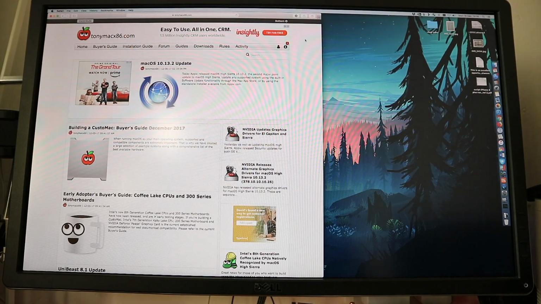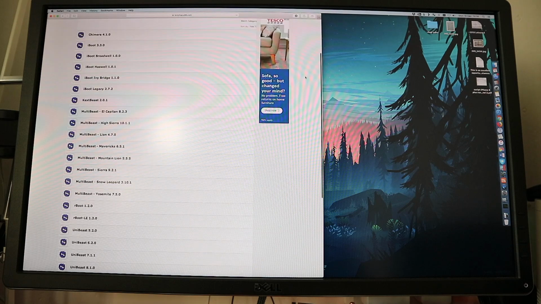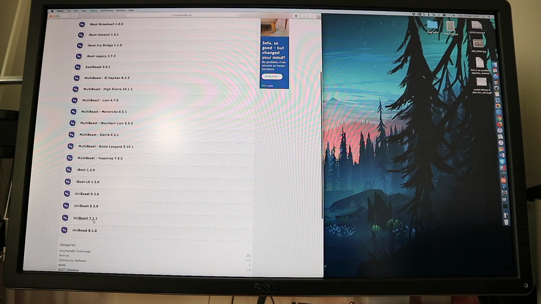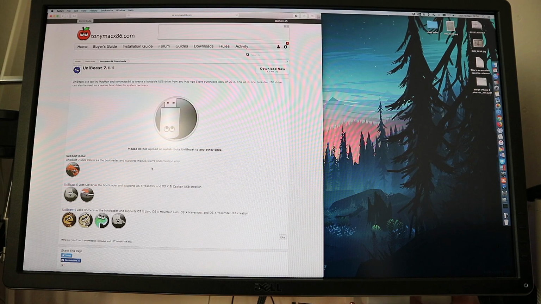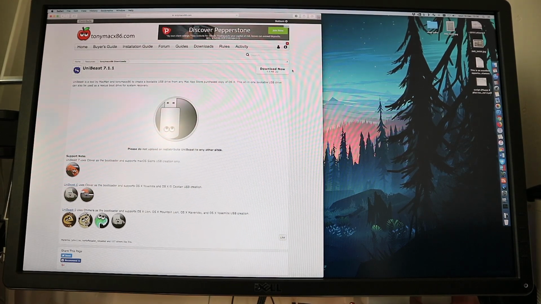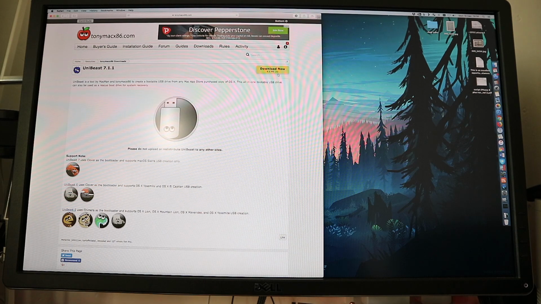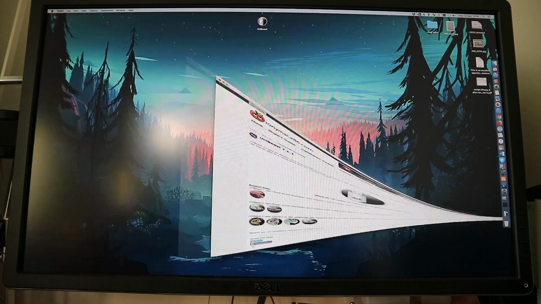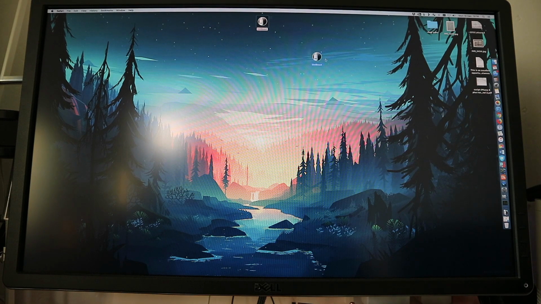Next, to download the installer software, we'll be using UniBeast. You need to go to tonymacx86.com to download it. Once you get there, you click on Downloads. The version you'll need is UniBeast 7.1.1, which is designed for Sierra. One very important thing: you have to register to download any software on the site, so make sure you register. After you have downloaded it, you will see an icon called UniBeast.